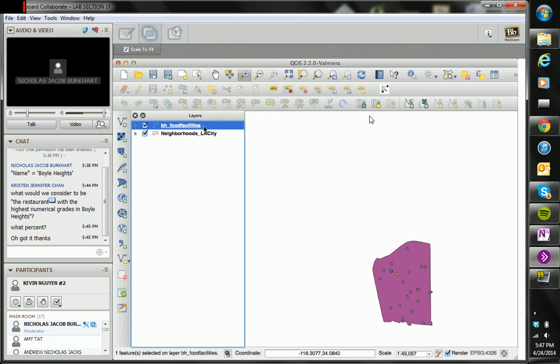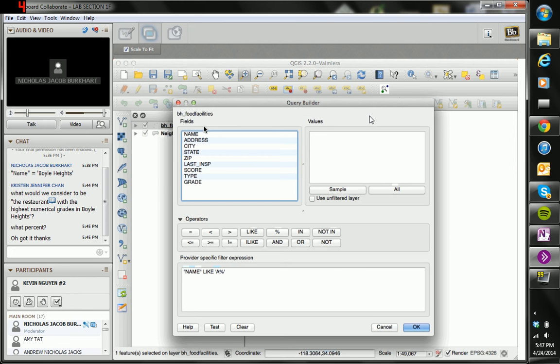Let's see. The next thing we'll get into is slightly more complex wildcard queries. So you can place the wildcard anywhere within the text.